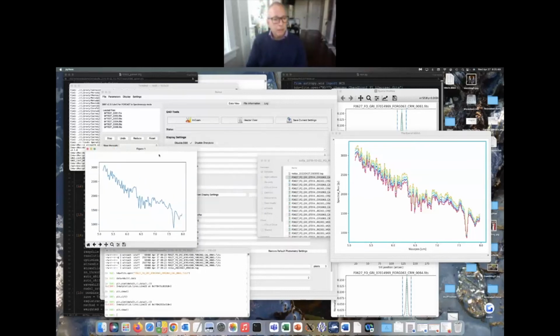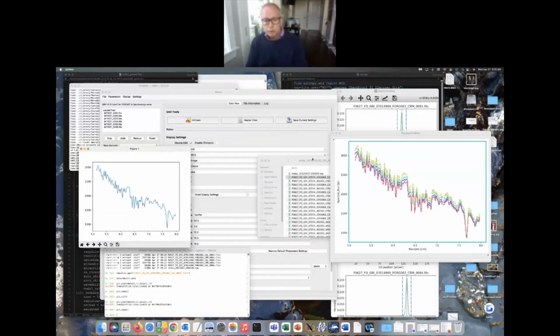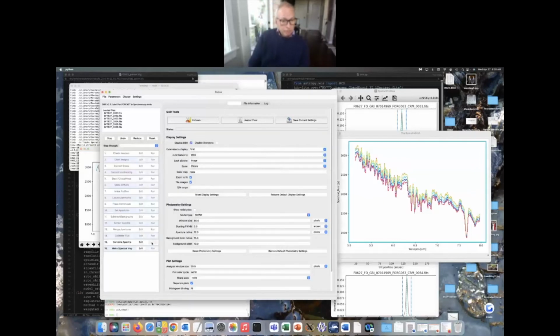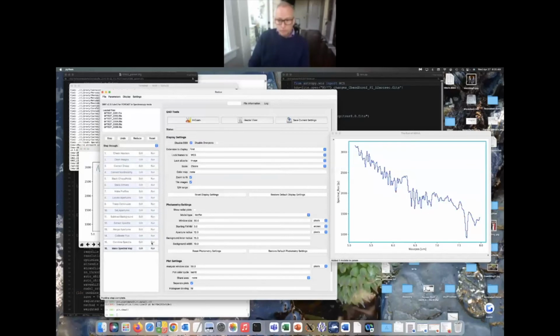I opened one cal file, one file that was with the _cal in it, and this would be one of the things that's being shown here in the Redux GUI. The Redux GUI went ahead and overplotted all of them. Okay, so we're down to this combined spectra. So that combined the 6 into 1.